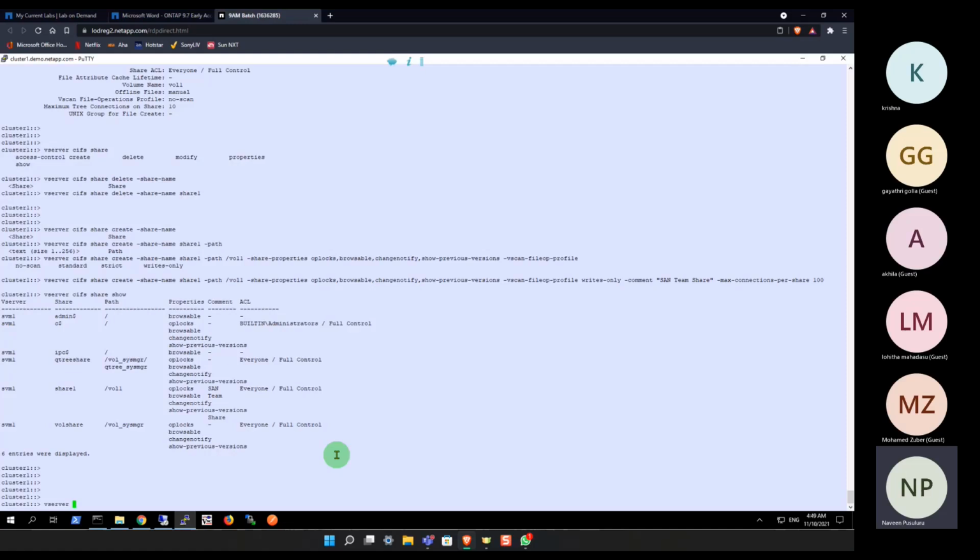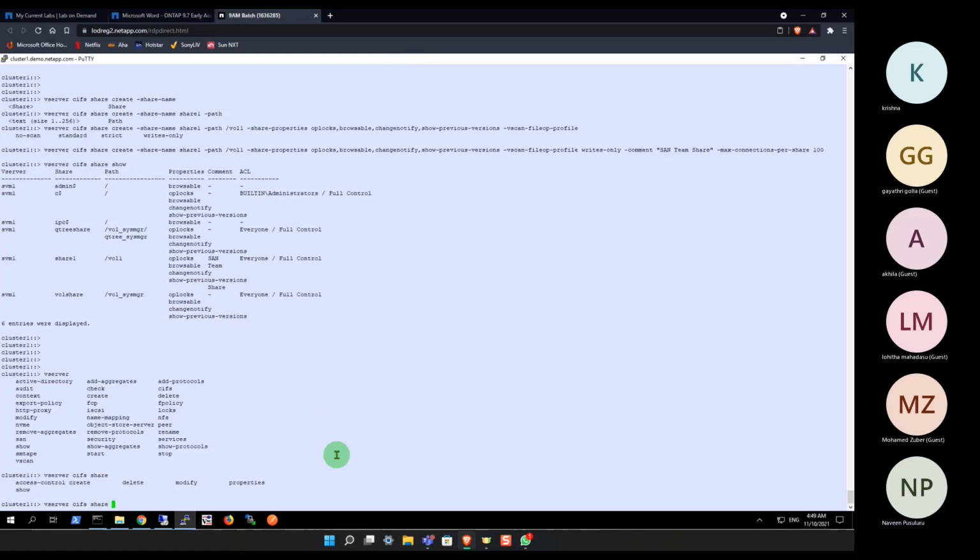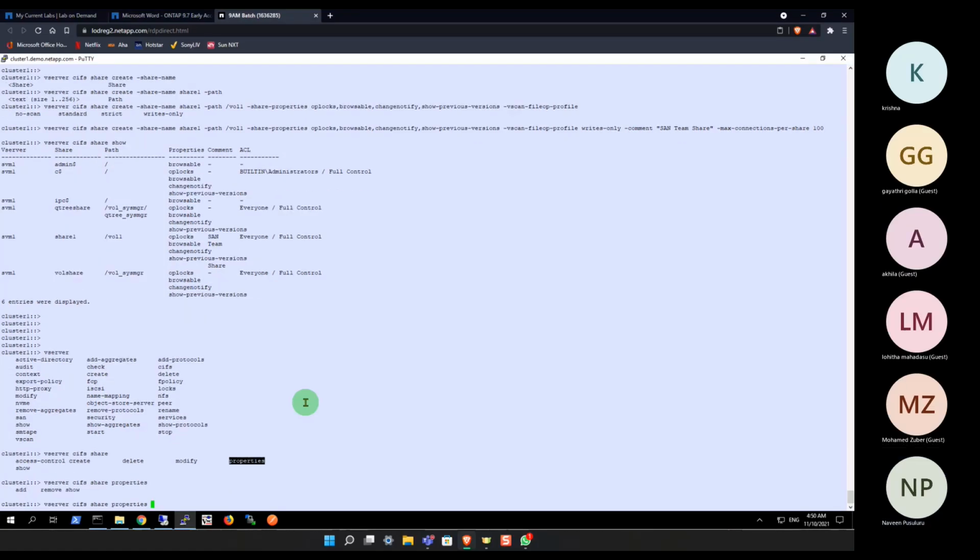Now we'll talk about the properties. vserver cifs share. We have already gone through access control, create, delete, modify, and show, which is nothing but displaying the shares to us. Now let's talk about properties. Properties are nothing but some features which we can add or remove at the share level, for a particular share. With the help of these properties only we can do that.